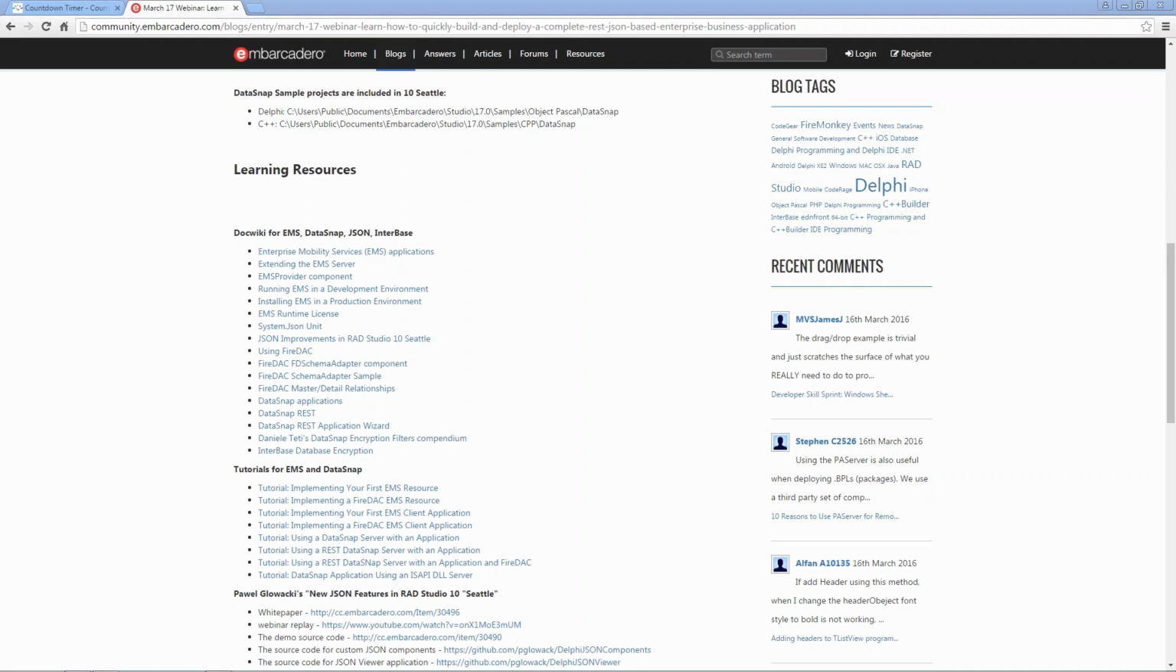But as David mentions, if you're simply looking to create a REST JSON server from scratch, that's also possible using components in RAD Studio. If you just want to use Web Broker and create your own REST JSON server from scratch, that's possible. But our EMS server is a turnkey solution to give you all of these management APIs up front to get access to the users and groups inside the EMS server.